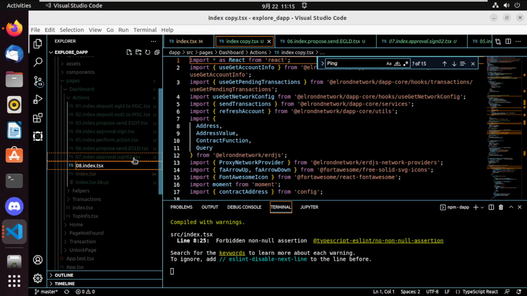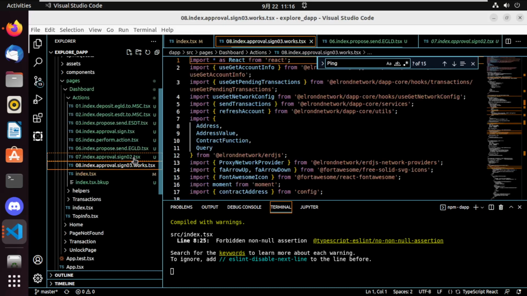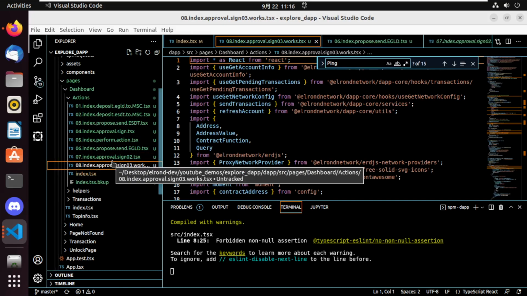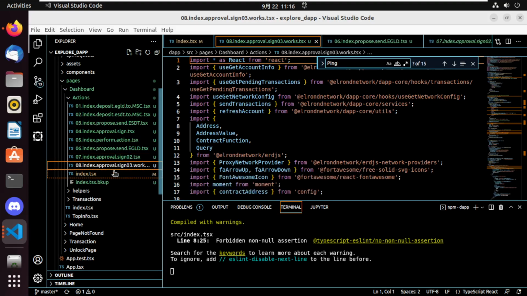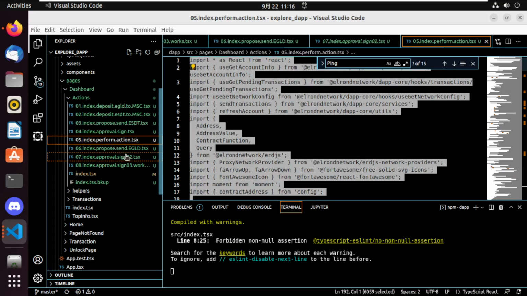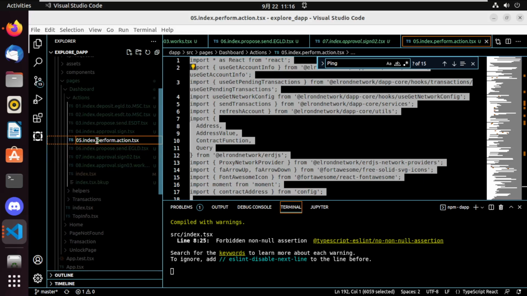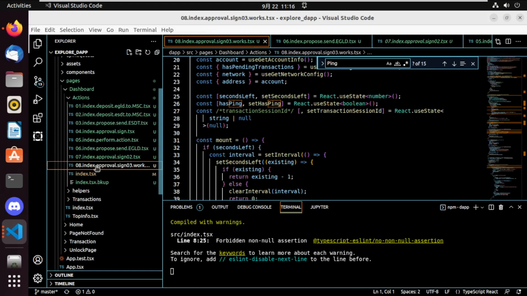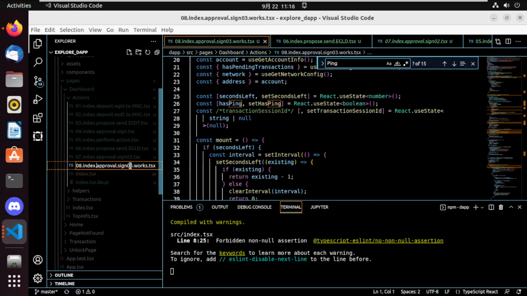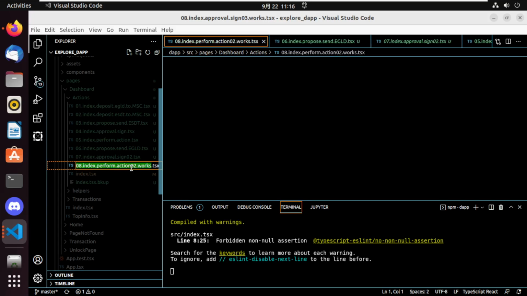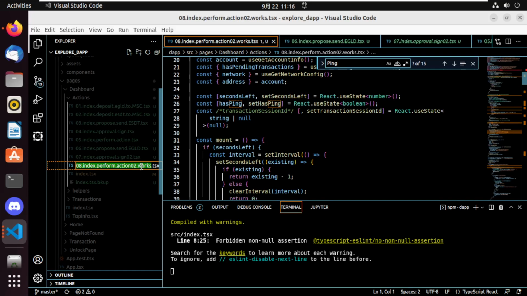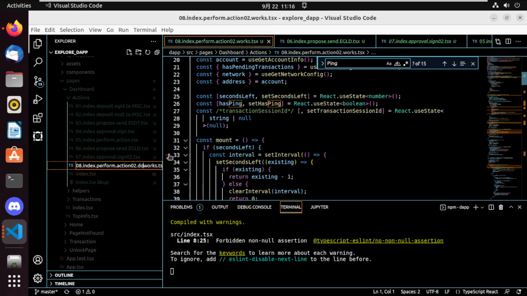Might just decide to change that just in case you guys just do that. Approval, sign, actually, so let's just do this. Actually, it's perform action, right? Just cleaning this up for housekeeping so that way you guys are following. 2. Perform action. Doesn't work.